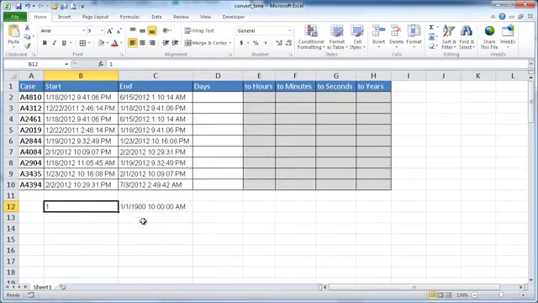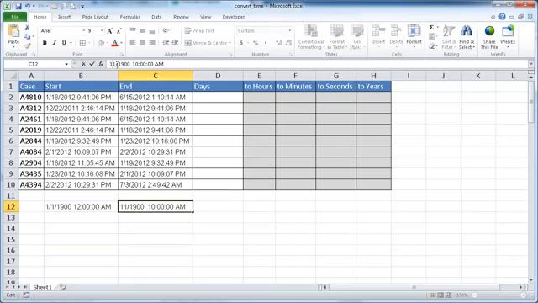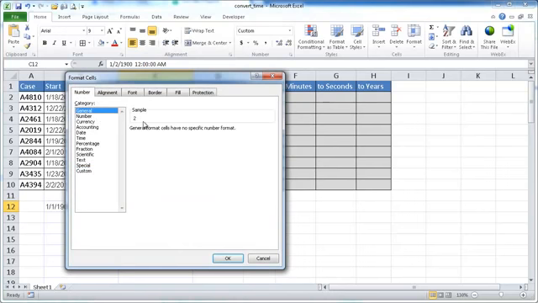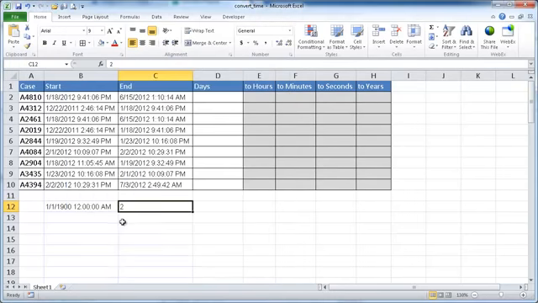Well, let's say that, oops, Control Z that. Let's say if I change this to January 2nd, 1900 at 12 a.m., that should be the number 2. So let's right click and go to General, and it is number 2. So that's how Excel sees dates.